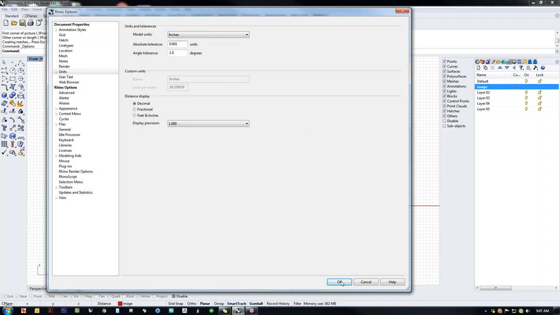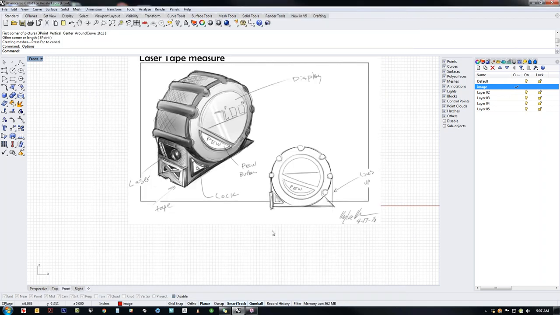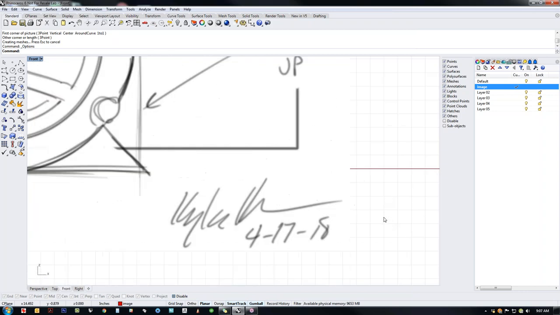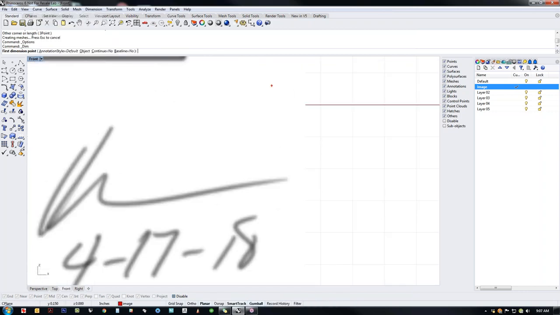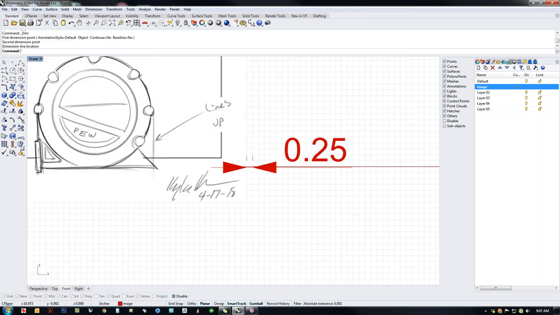All right. So I know I'm in the right units. I know that my grid is set up and that these are inches. If I scroll in here and I dimension one of these, this should be an inch. That's a quarter inch.